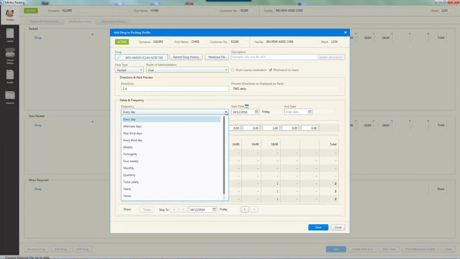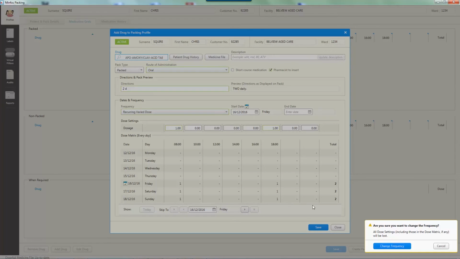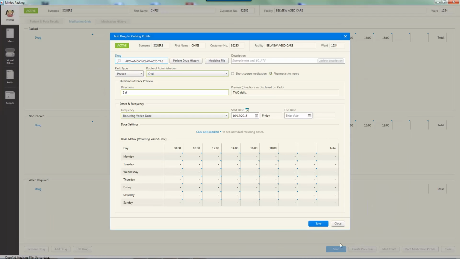Most frequency types are self-explanatory. Two frequency types which are different are varies and recurring varied dose. In varies, the dosage varies over a set period of time. Recurring varied dose is a dose that recurs at the same time on the same day each week. These two options do not display the dosage field above the time slots.